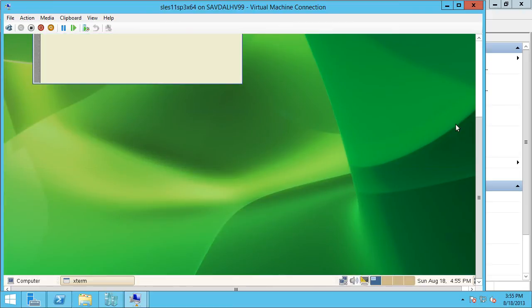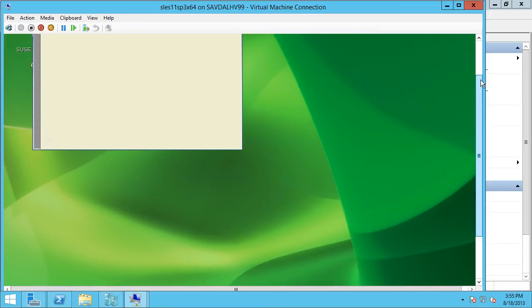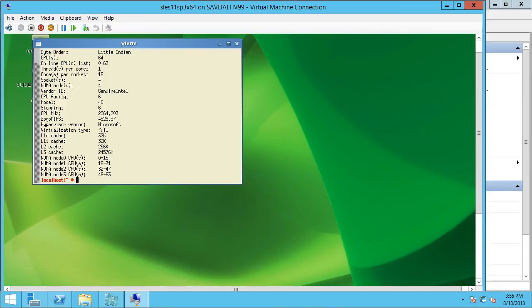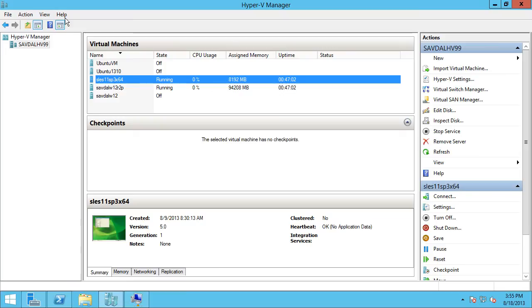Now, I am not a Linux person at all. But here I run this command, and you can see I've got 4 NUMA nodes. It's aware of those 4 NUMA nodes for those processors. So I have this same capability in Windows and Linux.